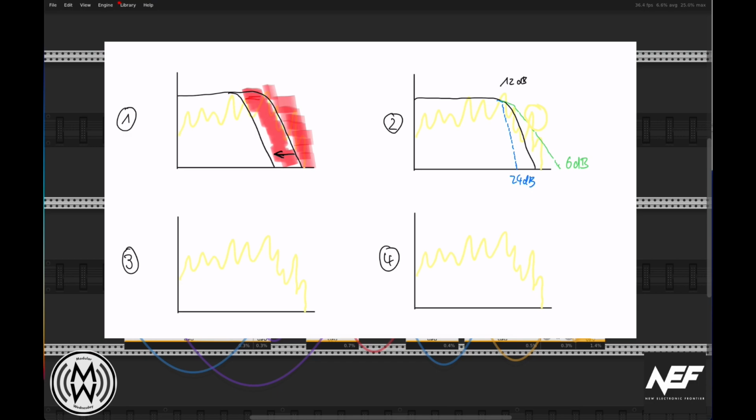So now, when it comes to the different types of filters, let's talk about this a second. You have, as I said, this typical low pass filter.